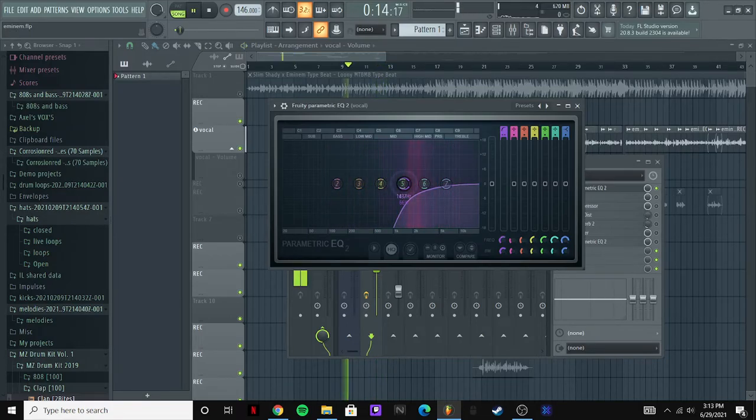This basically is just going to filter out all the muckiness near the bass and the sub.